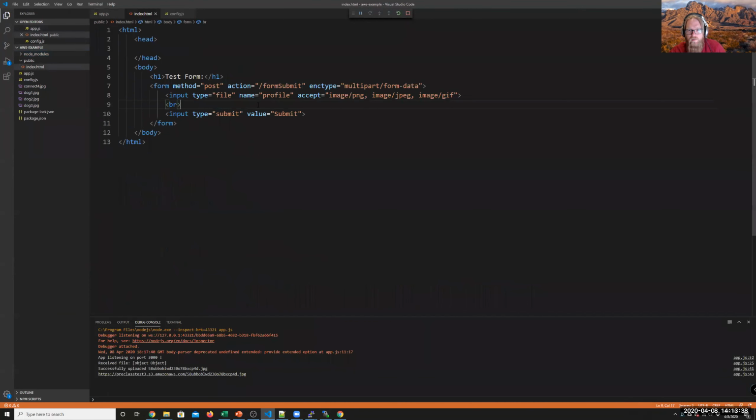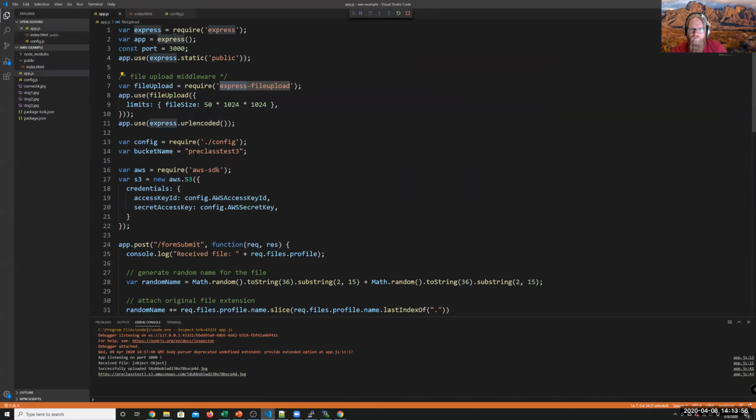Just to give you an idea of what's in my form, it's a very simple form. I have to use this encoding type multipart form data, and then I have an input for a file and a submit button. Very straightforward. So this file upload thing allows me to accept files coming in on a post request, and then I use it as a middleware with Express, here, this .use fileUpload.